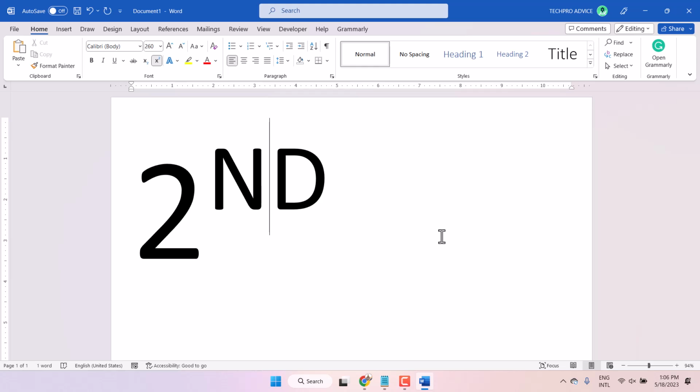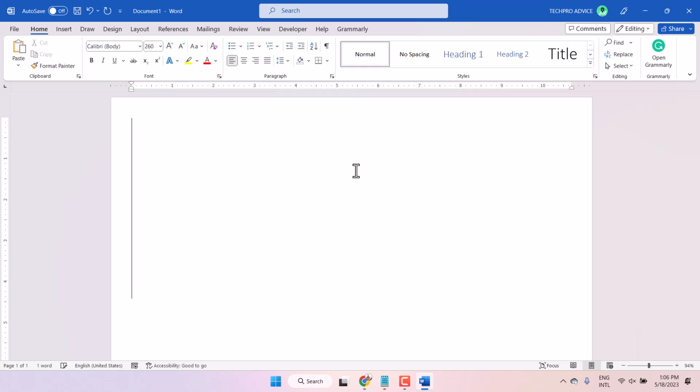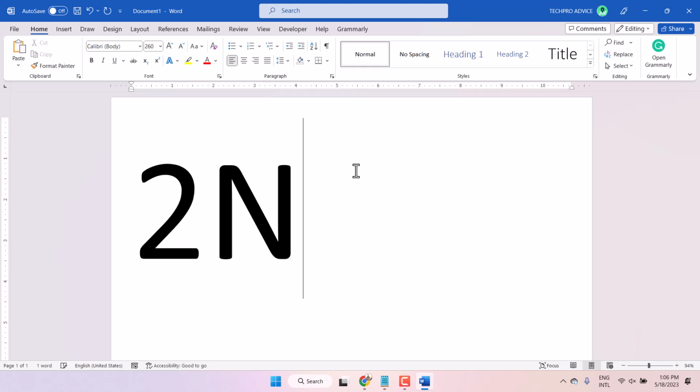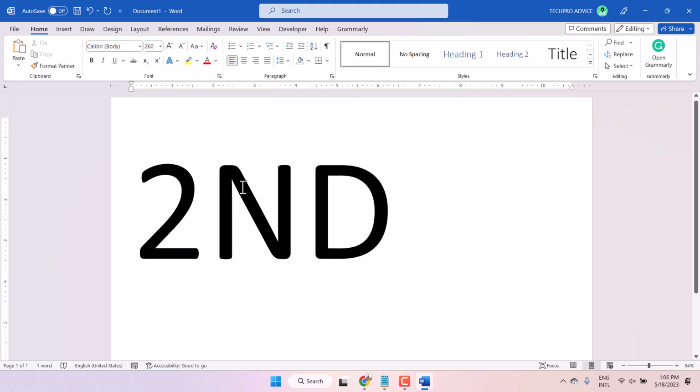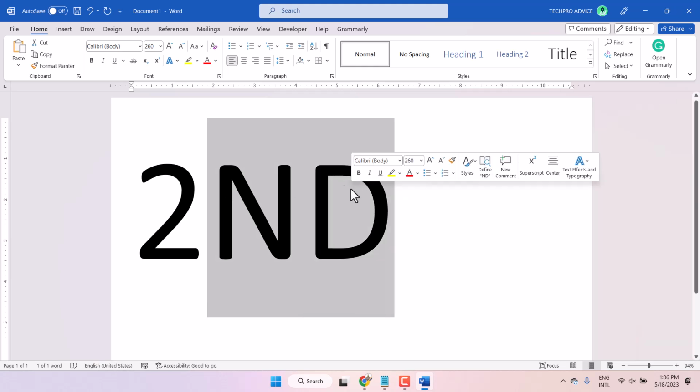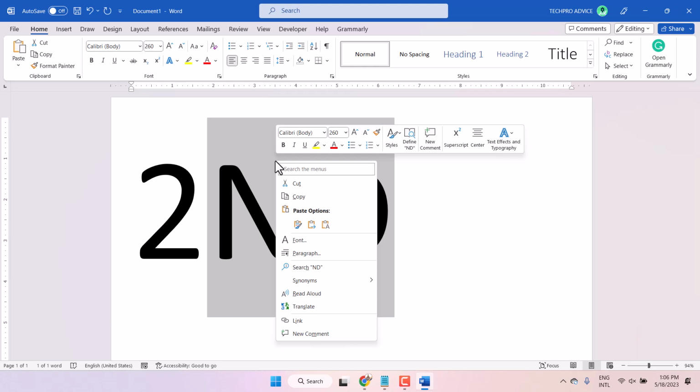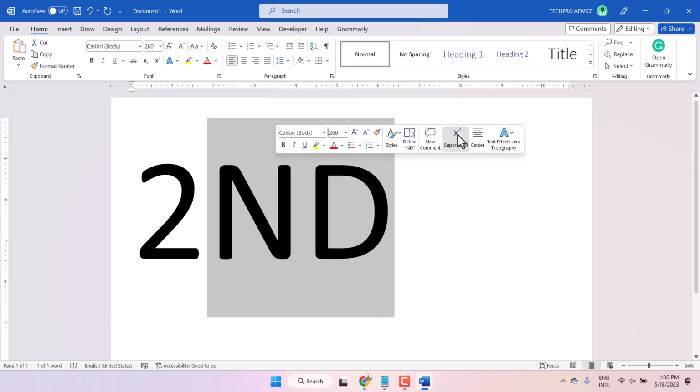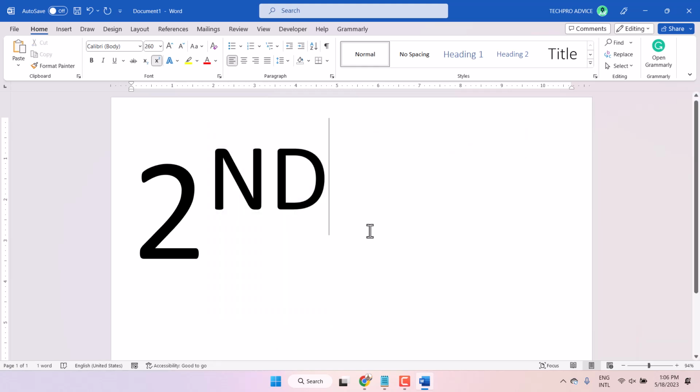In this short and basic video, I am going to show you how to type "second" like this. To type it, type here 2ND and only select ND. Don't select 2, just select N and D, right click on ND, and here you will see superscript. Select it. So this is the first method.